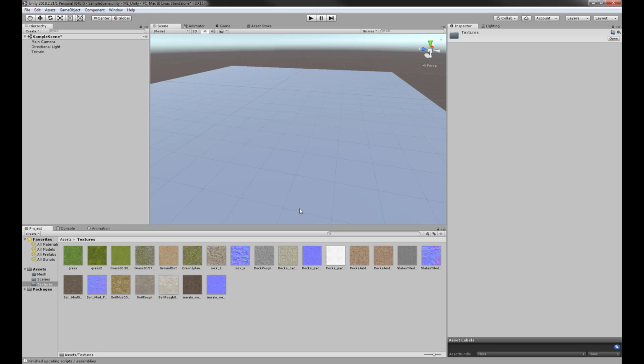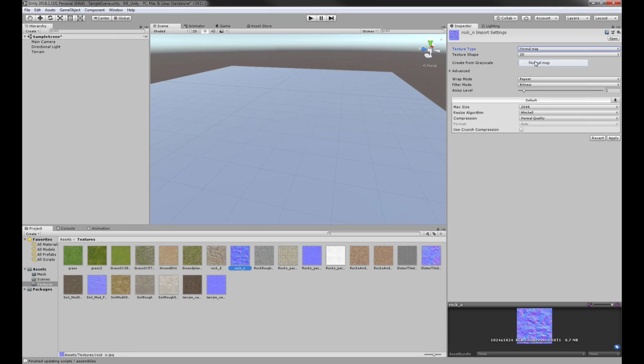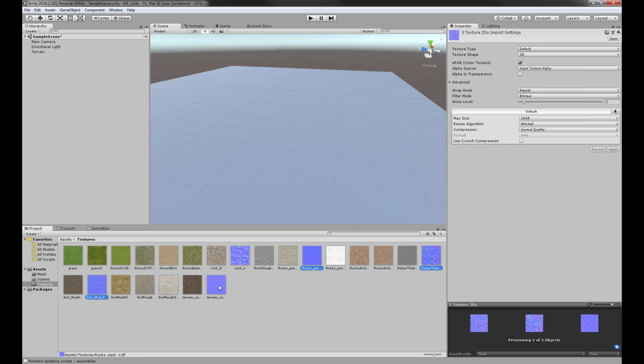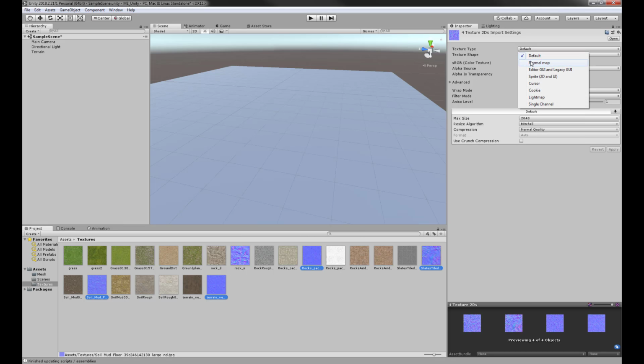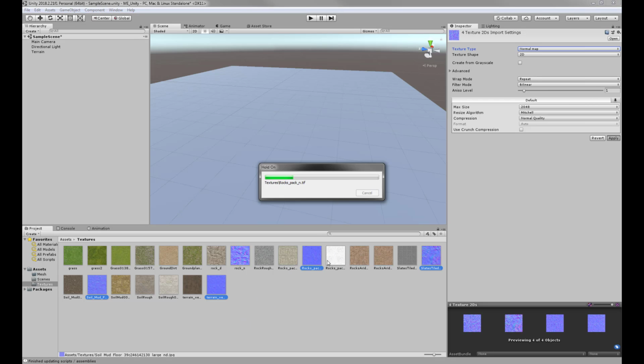Now, the first thing that I would suggest you do whenever you bring in a texture, if you're bringing in normal maps, you're going to want to select those normal maps and change their texture type in the inspector, right? So instead of default, you want to change those to normal maps. You want to make sure that create from grayscale is off in this case because they are not gray. We'll leave it at that, and we'll go ahead and say apply, and that now reads as a normal map. I'm just going to do that for these as well, just holding down Control to select them all, and I'll change all of them at the same time and say apply, and it will adjust all of those. All right, great.